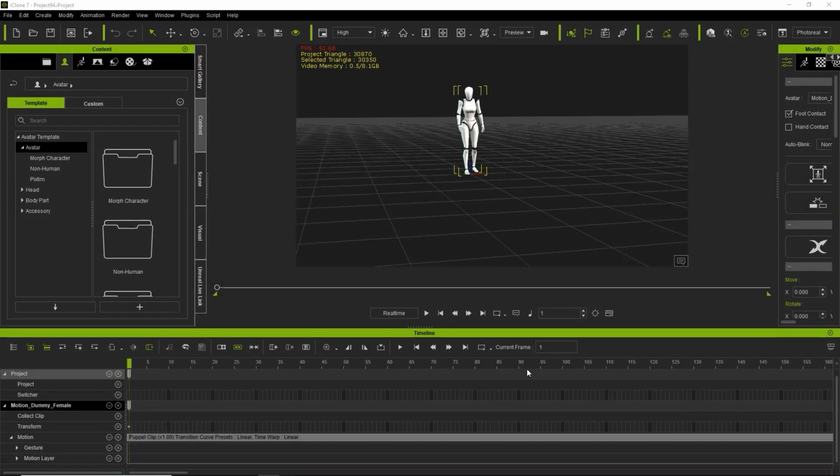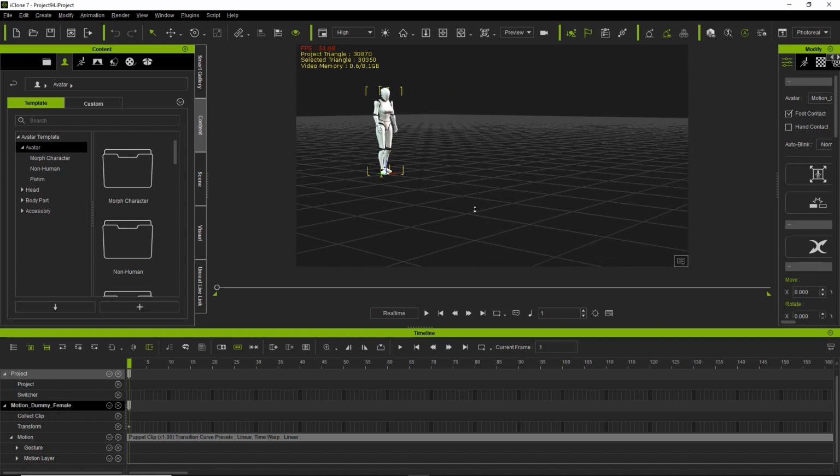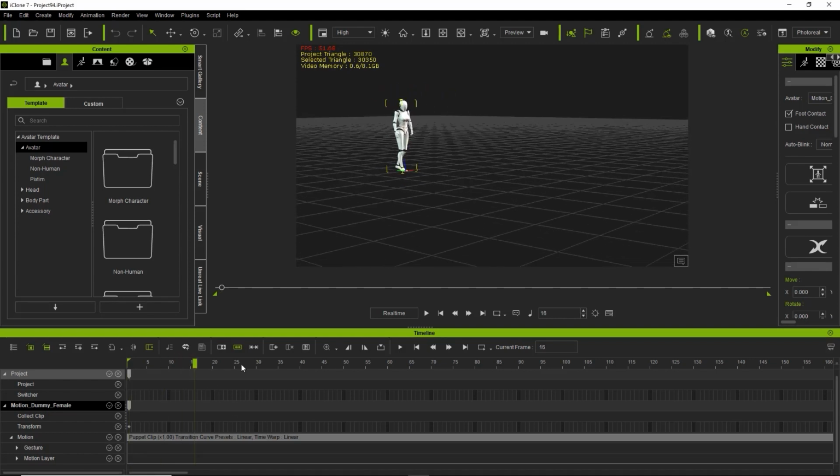All right, so now what we're going to do is isolate the part of the jump that we want, the part of the raw recording that we want, and we're going to modify it and enhance it in iClone. So let's go ahead and take a look. We have our model here just like we had before. And what I'm going to do is just scroll through the timeline. You can see him getting prepared for the jump.